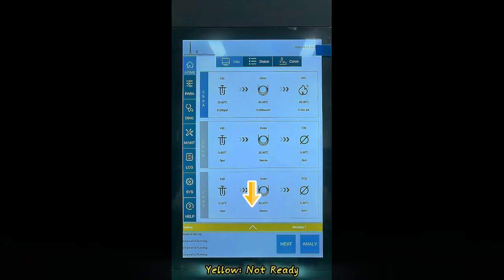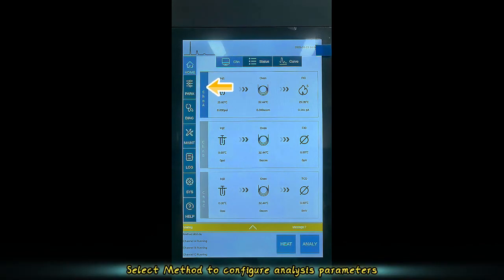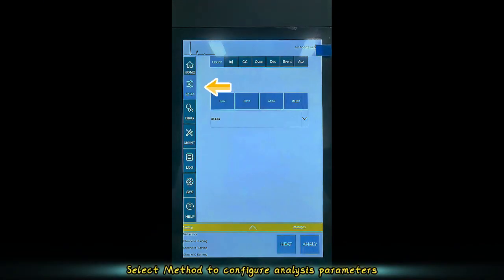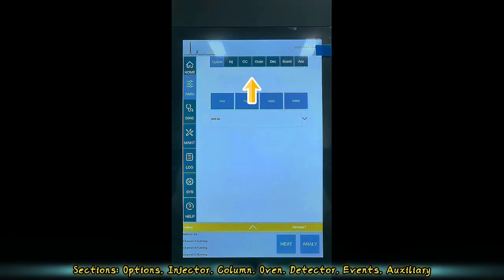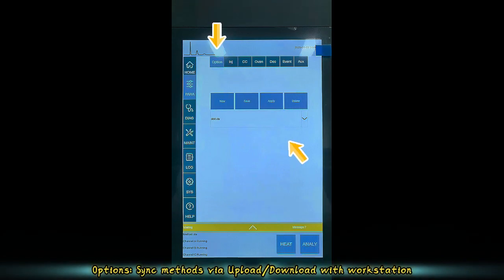Yellow: Not ready. Green: Ready. Red: Alarm active. Select Method to configure analysis parameters, sections, options: injector, column, oven, detector, events, auxiliary, options. Sync methods via upload and download with the workstation.